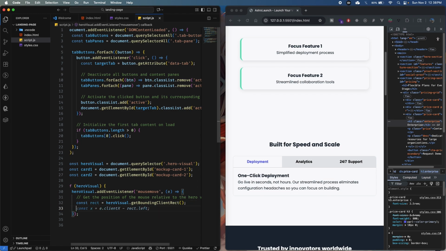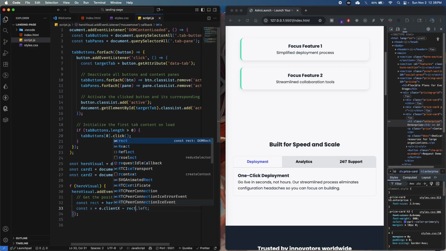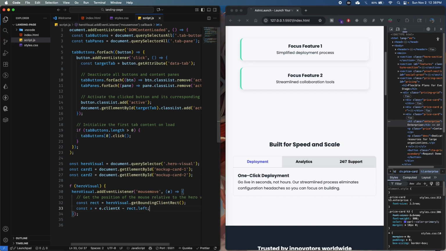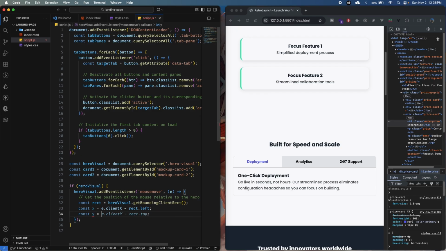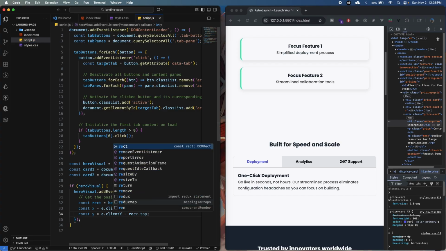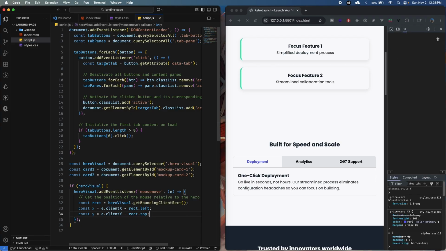Good. Then we want to get the X, that is going to be e.clientX minus rect.left. Then we want to do the same for the Y axis: e.clientY minus rect.top.